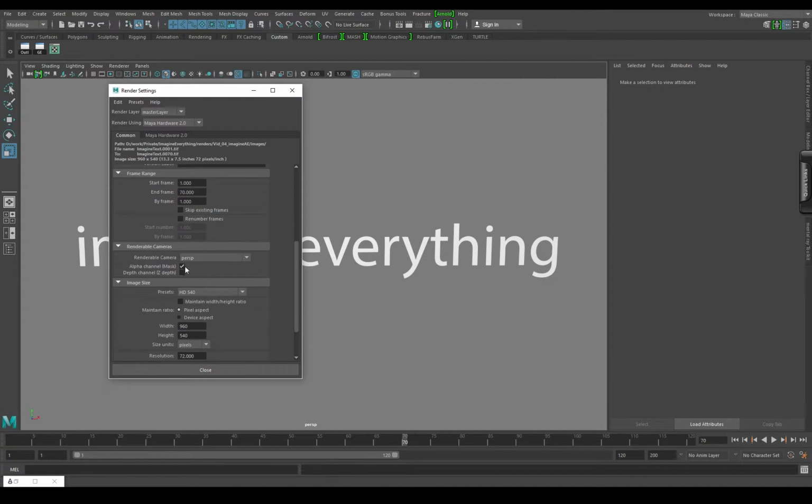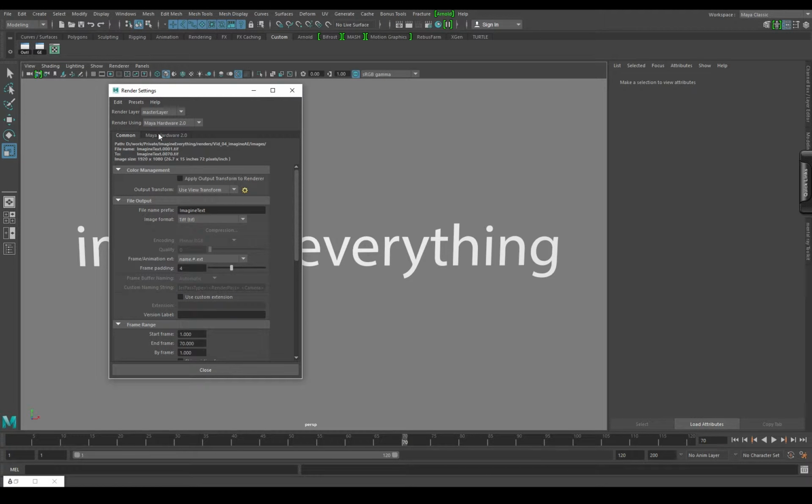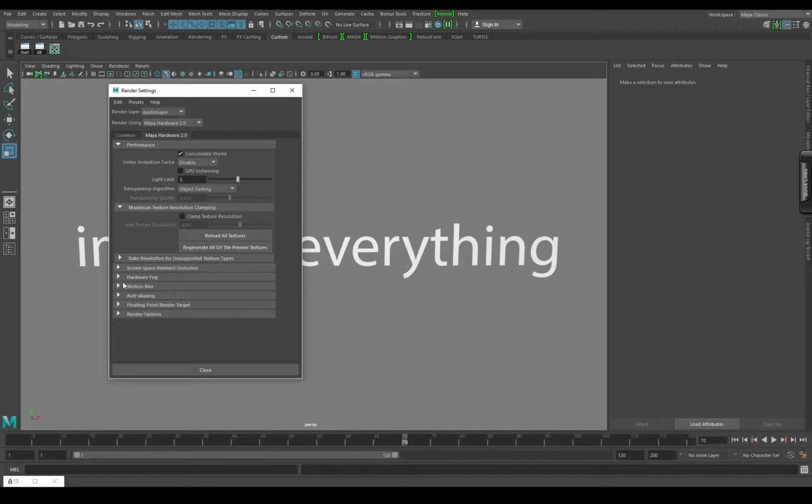Applied transforms, we don't care about anything. Perspective, yes, we're going to do this HD 1080, and that's pretty much all we need to do. That's it. Hardware, we've put on our anti-aliasing, that's the important one, so it comes out quite smooth, and that's all we need to do.